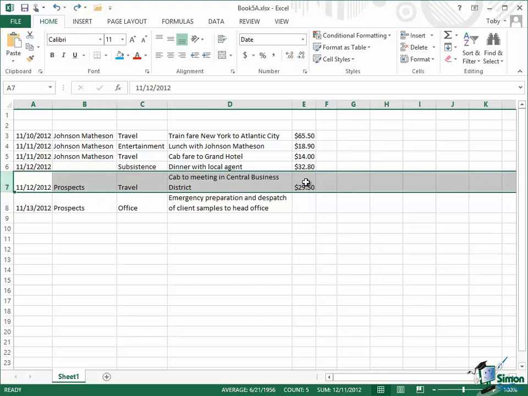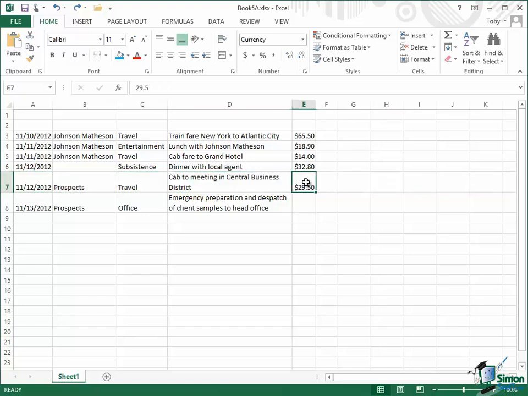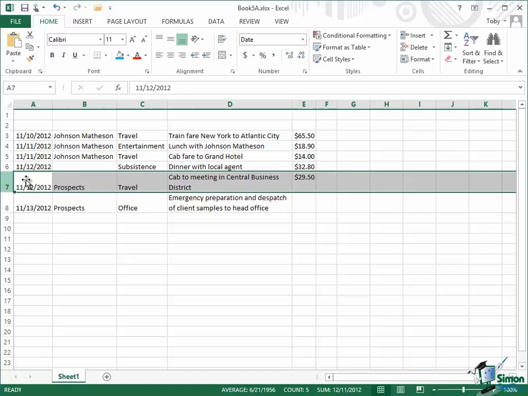If I took a particular cell, say that one with the currency amount in it, $29.50, that's bottom aligned. If I wanted to change that particular cell to be top aligned, it's as simple as doing that. If I wanted to middle align the whole of the row, select the row and click on middle align, and everything is now middle aligned. So the same kinds of principles apply.